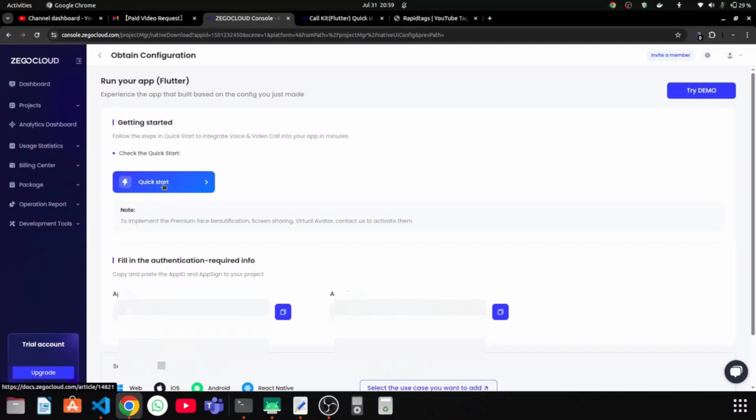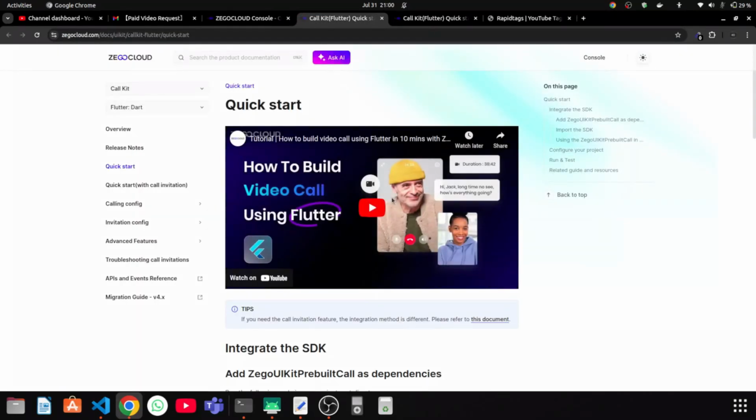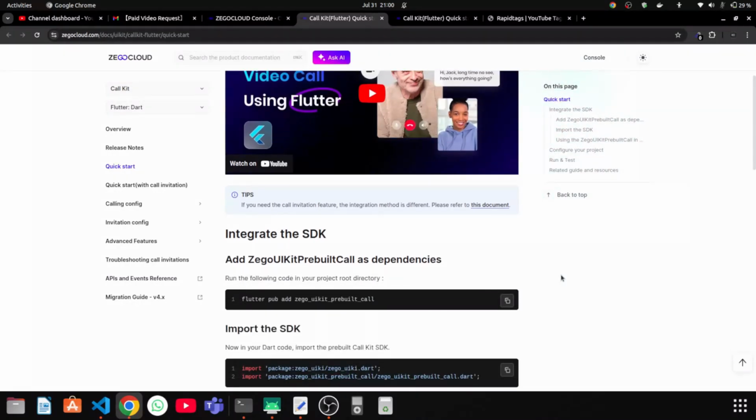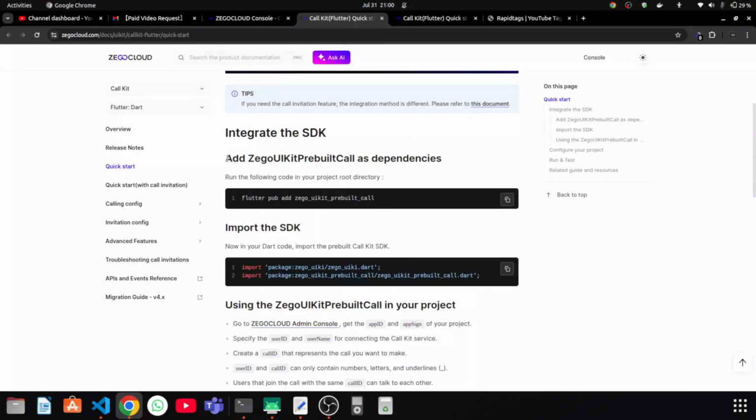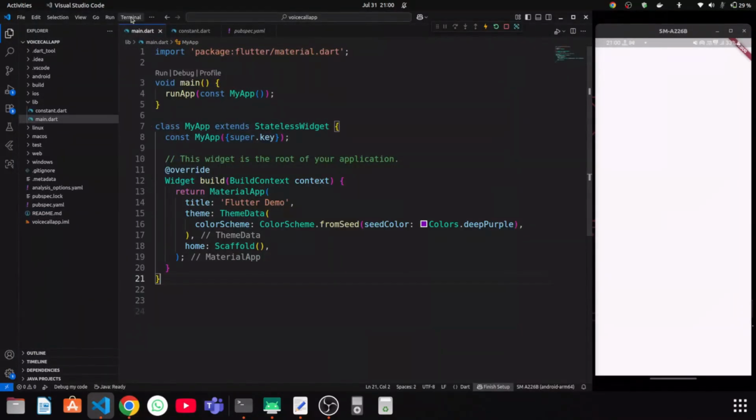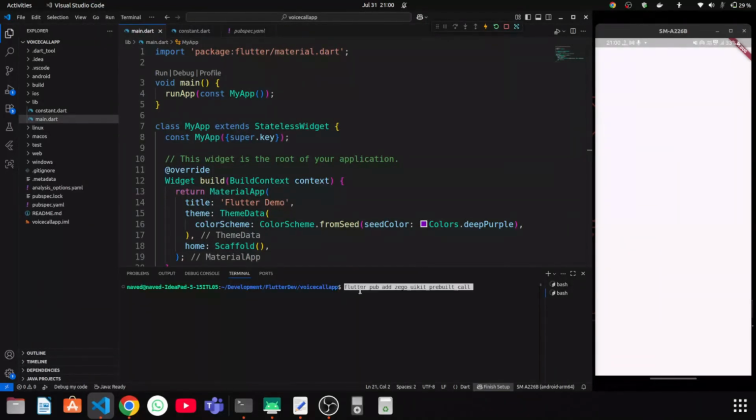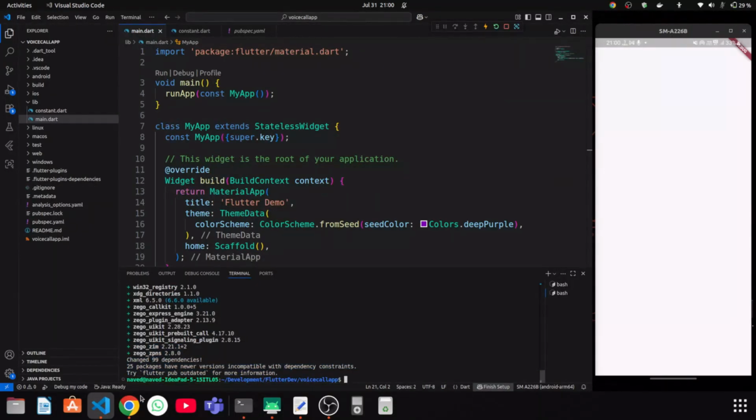Now click on the quick start button. Basically this is the documentation from ZegoCloud. With the help of this documentation we can integrate the voice call API in our project. Firstly we need to add ZegoCloud prebuilt call as a dependency. So just copy this, create a new terminal and paste this, flutter pub add zego_uikit_prebuilt_call, and press enter. Now the package has been imported.